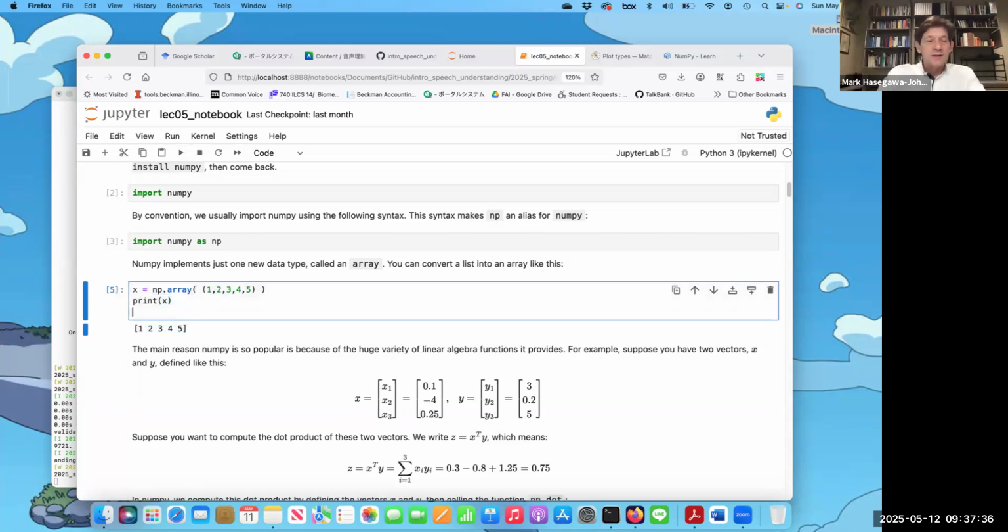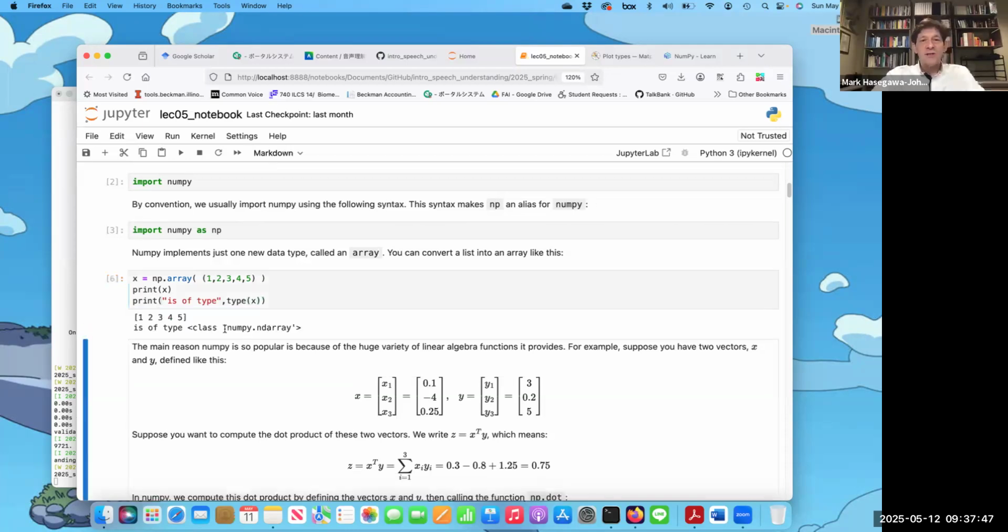And let's print x is of type, and then let's print the type of x. I can't remember if that's just type or type of. So it's of class numpy.ndarray.